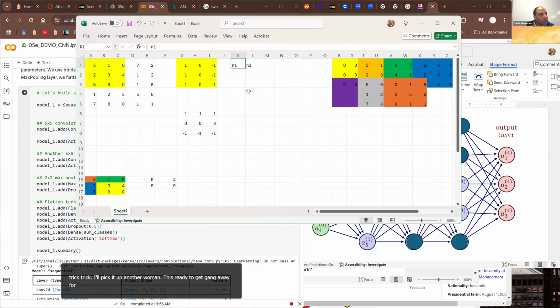Still don't get it? All right. Remember we said this is equal to that times that, plus that times that, plus that times that. But you're doing it for all three cells, and you're producing one single number.